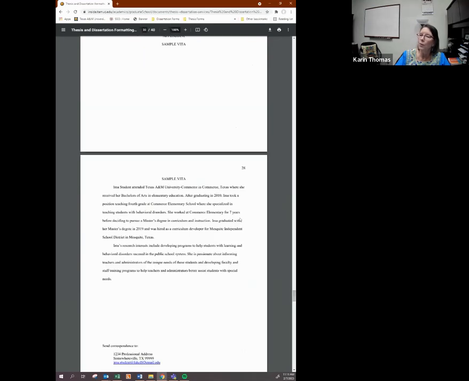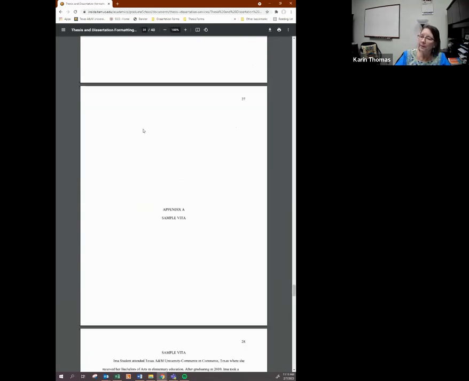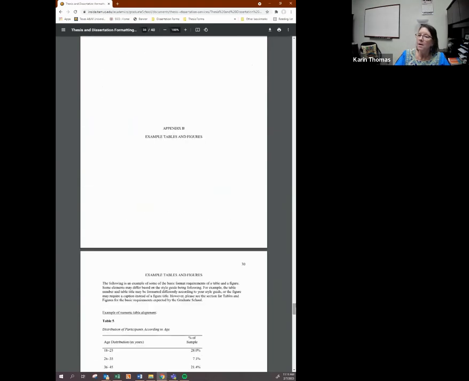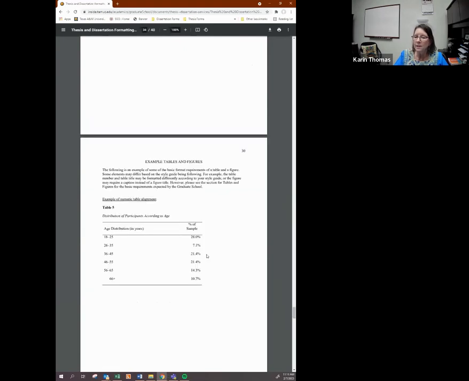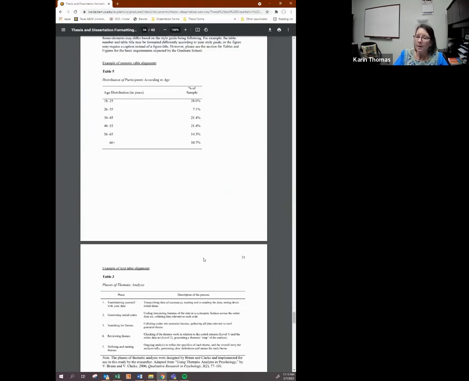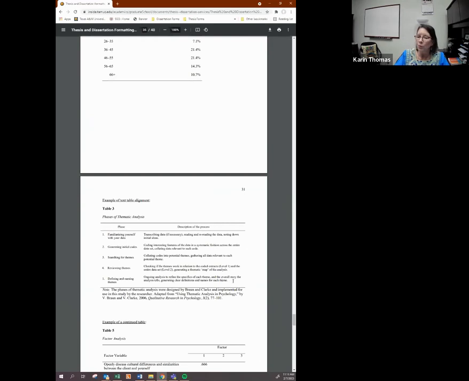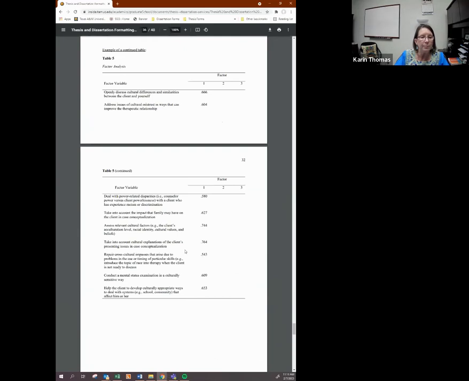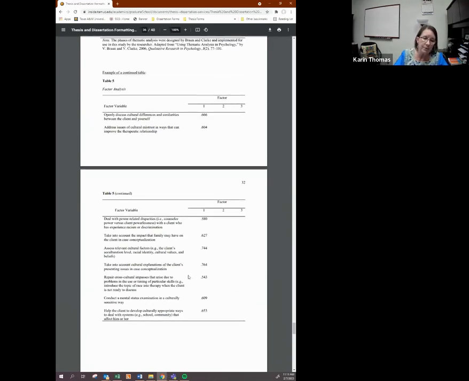And I wanted to show you, there are two appendices. The first one is a sample vita. And the second one is some examples of figures and tables. So when I refer to alignment or spacing, this will give you something to go by. And I will usually refer in my checklist to the examples I give in the appendices. Okay.